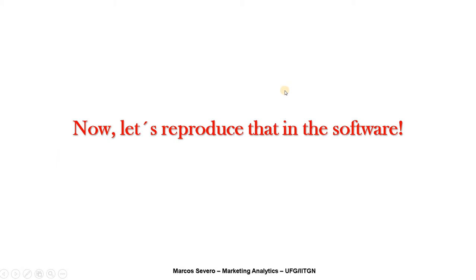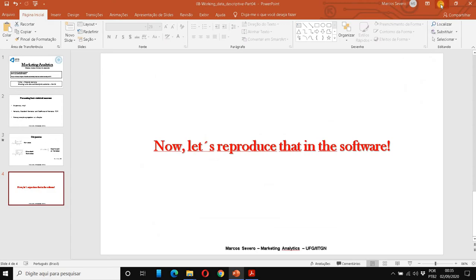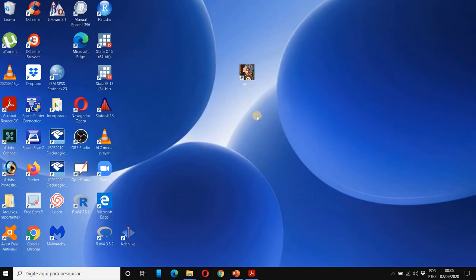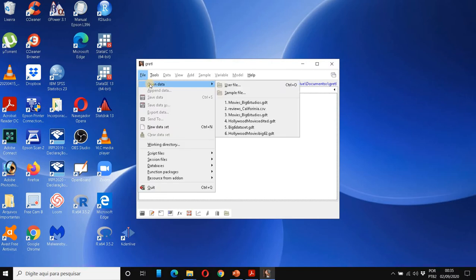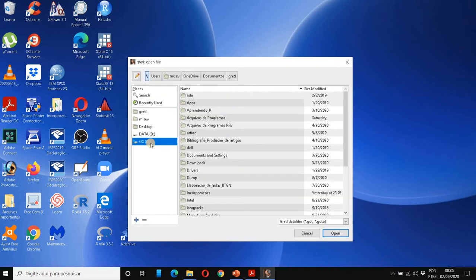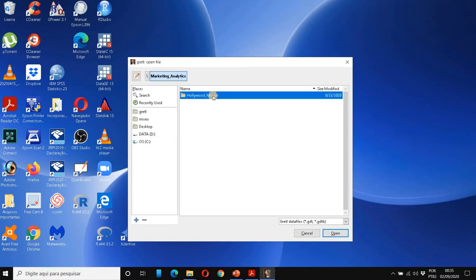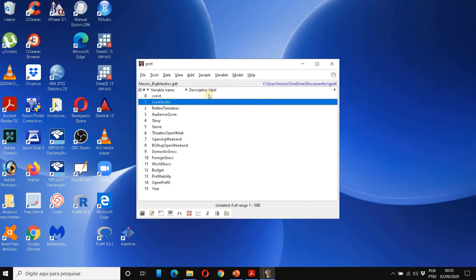So let's reproduce that in the software that we are using in this course, which is Gretl. So I'm going to open Gretl. And we are going to work with the Hollywood movies dataset again, but only the Big 6 studios dataset. I'm going to File, Open Data, and then User File, and find the dataset on my computer. I'm going to make the dataset available in the description of this video, okay? So I have the Big 6 only data. I'm going to open this dataset.